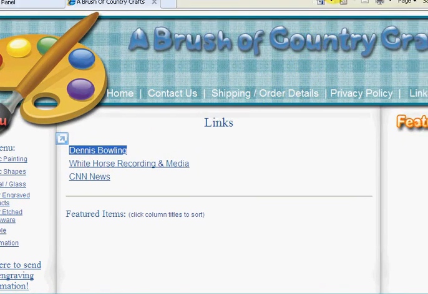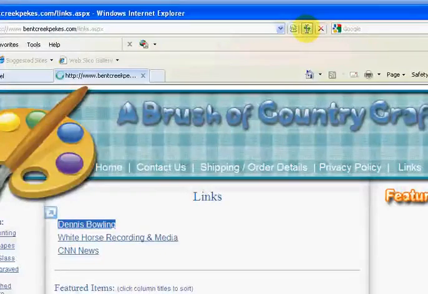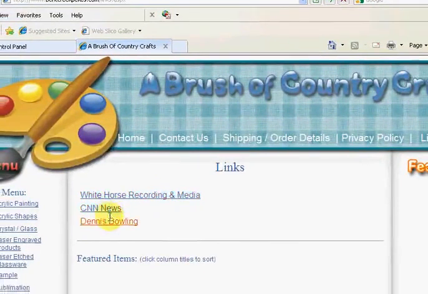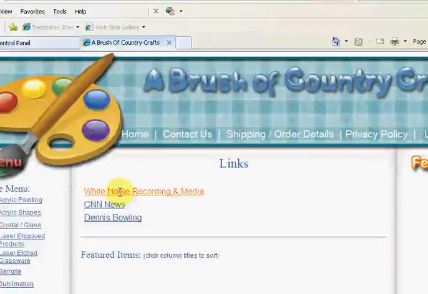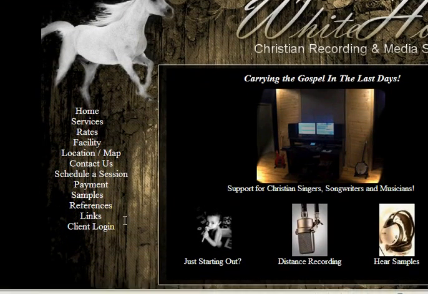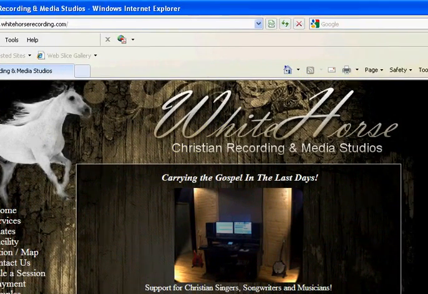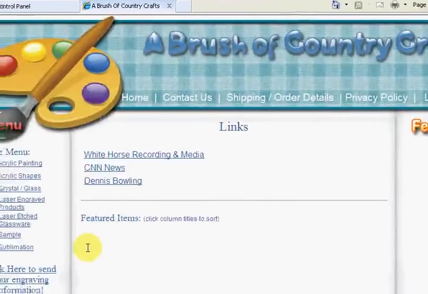Of course, anytime you change something on the server in the database, we have to refresh the page. So I click that, and you'll notice it's in a different order now. Clicking those pages, like White Horse Recording, will open a new window and take you to the White Horse Recording website. I'm going to close the window because we don't need that. All right, and we're back to the page now.